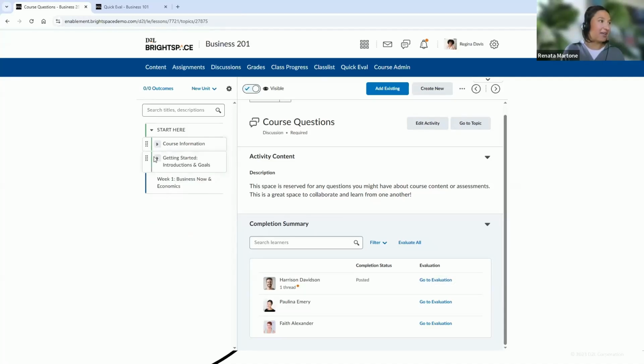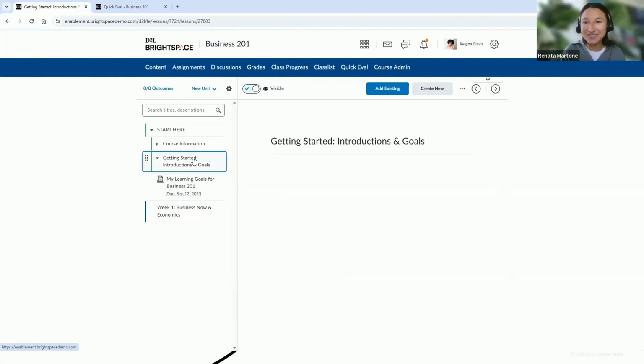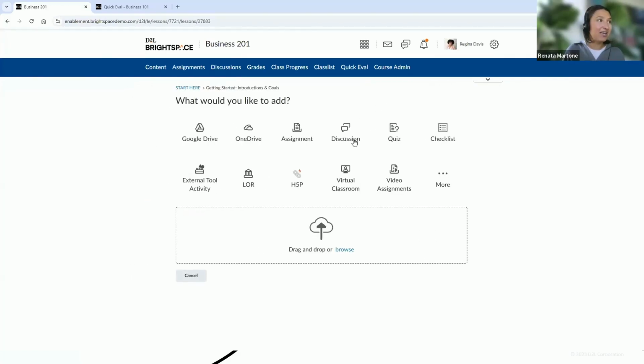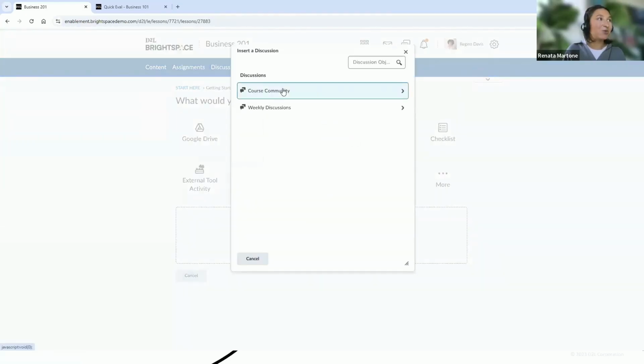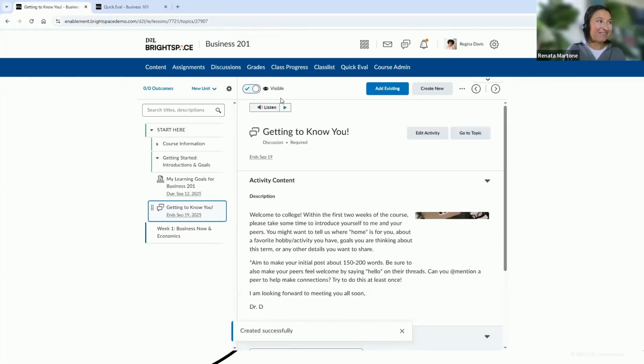Let's jump into this Getting Started introduction and goals area. We have this assignment that we saw in our calendar area, so I've brought that in, and I want to show you how to do this now. How do we bring something that we've already created in Brightspace into this content area? I'm going to bring in that Getting to Know You discussion that we talked about in my initial announcement. From this specific lesson, I can click Add Existing because I've already created the discussion. I'll click Discussion and Course Community, and this is my Getting to Know You. Here I am, I've added it here.